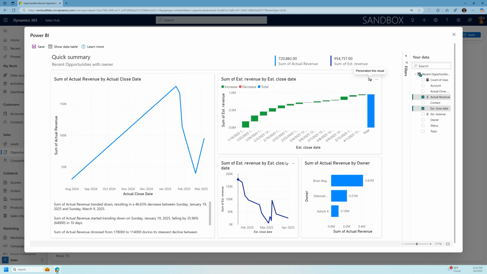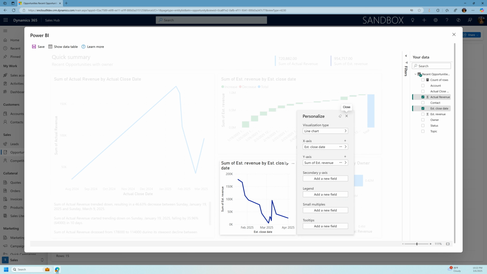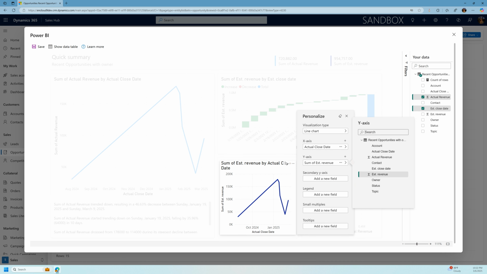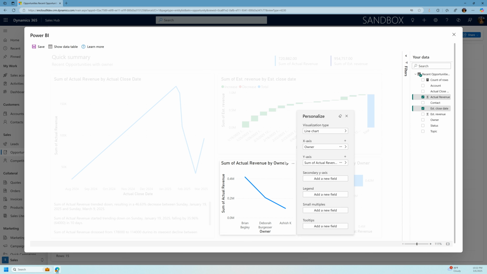Then we're going to go down to this chart. Now, this first one on the bottom, I don't really have any need for this because we already are showing this data up here. So I want to show a chart that shows me my estimated revenue by the salesperson. So I'm going to click on my personalize button, and I'm going to say actual revenue. So we're going to say actual close date, actual revenue, but then I'm going to actually change the actual close date to the owner. And so now it's showing me a line chart that displays the sales by the owners of each of these opportunities.